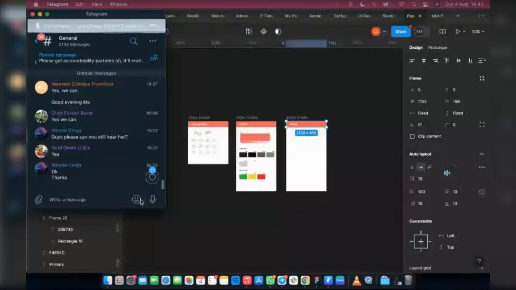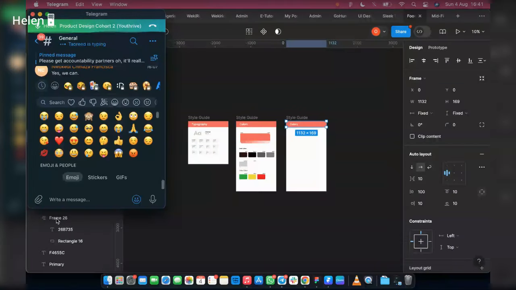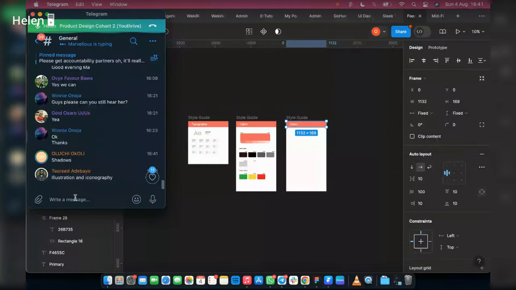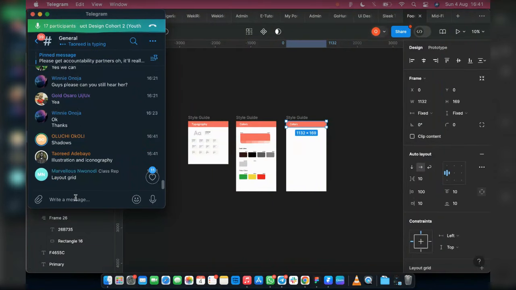No. What are the examples I gave you yesterday? Icon and illustration. Okay, so there's another one. There's two more. We've created layout grids. Remaining two more. Somebody said icon and illustration. Remaining two more.